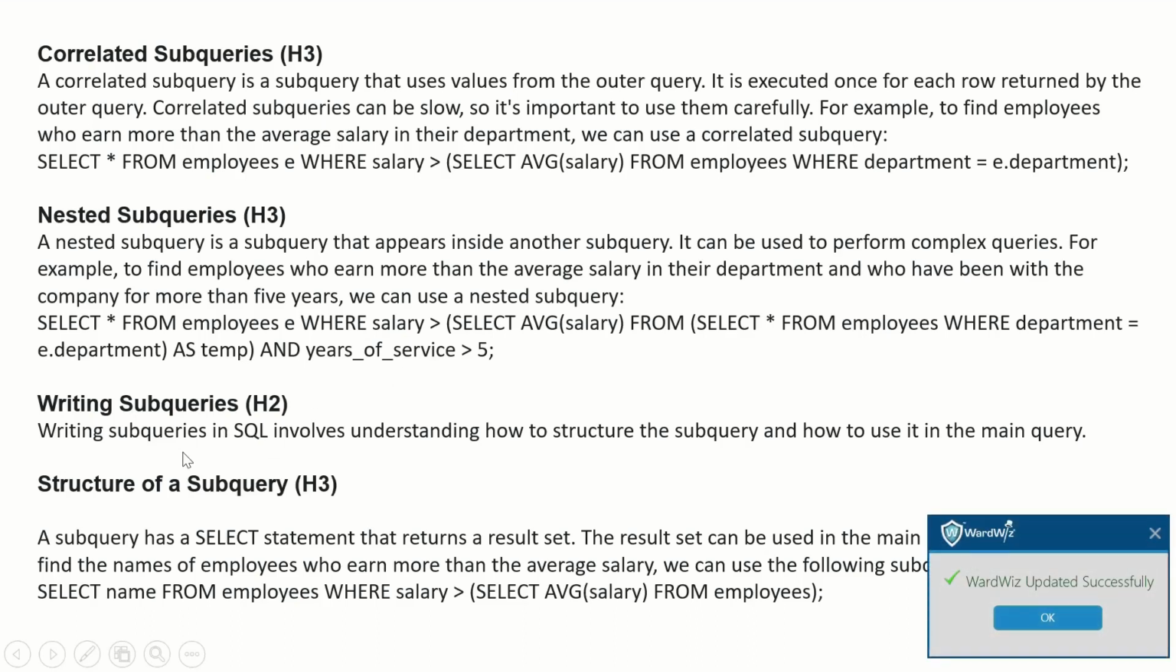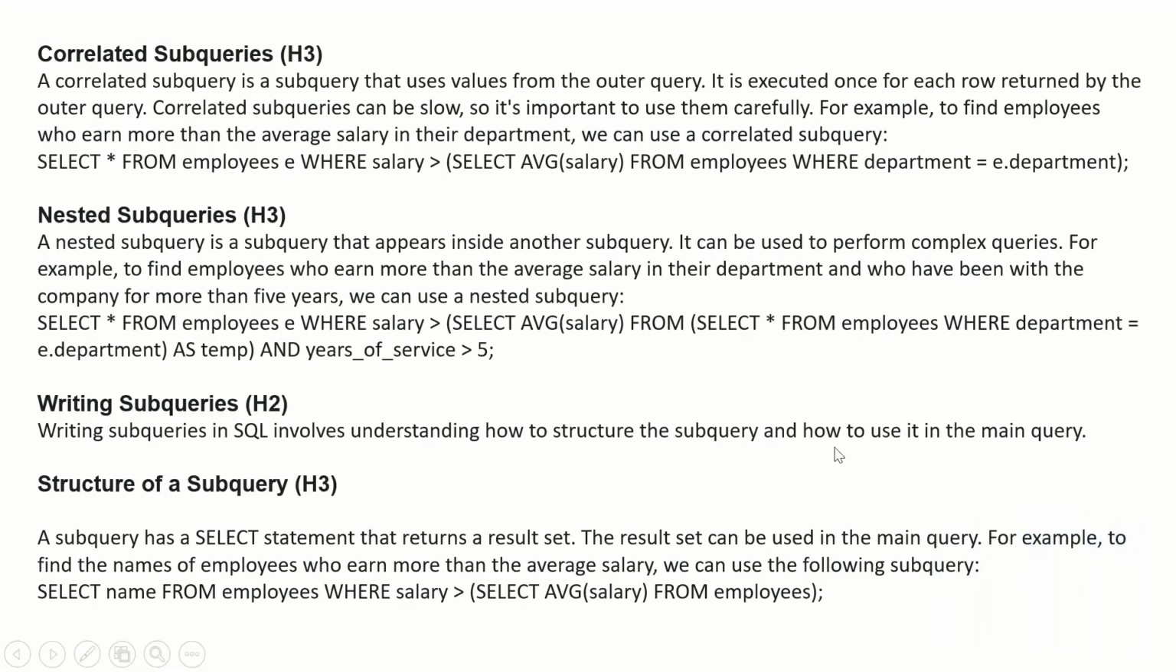Writing subqueries. Writing subqueries in SQL involves understanding how to structure the subquery and how to use it in the main query. Structure of a subquery: a subquery has a select statement that returns a result set. The result set can be used in the main query. For example, to find the names of employees who earn more than the average salary, we can use the following subquery: select name from employees where salary is greater than, within parenthesis the subquery goes here, select average of salary from employees, parenthesis close, and semicolon ends here.